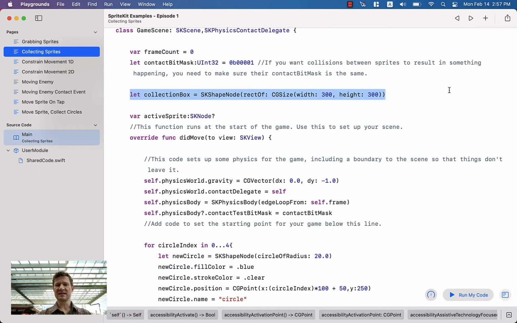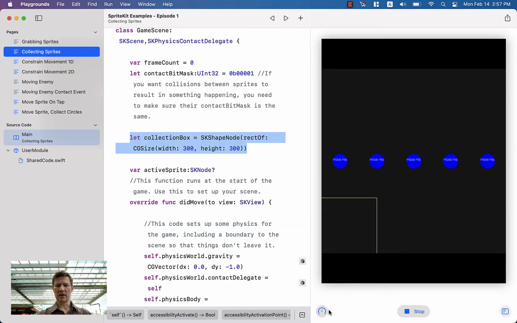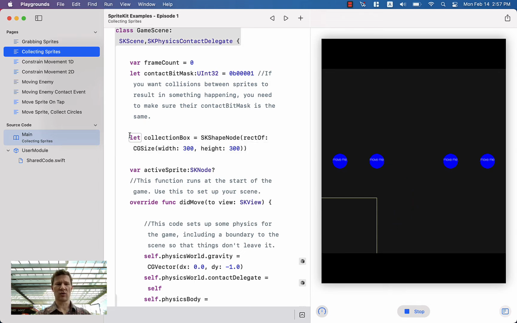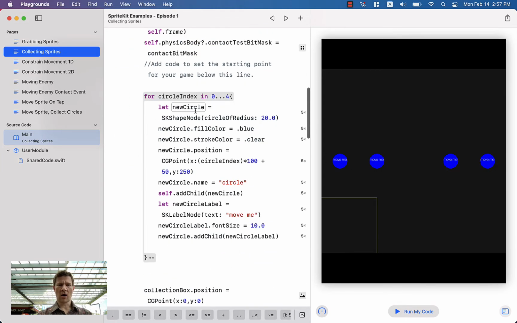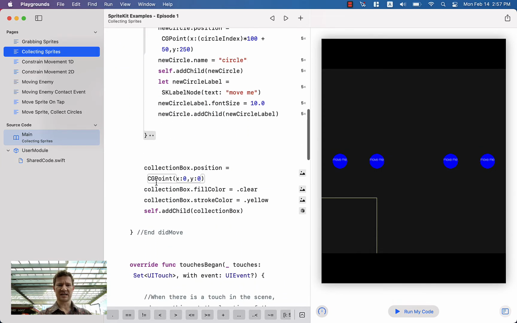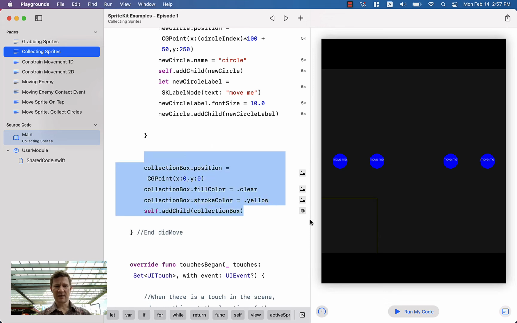The idea behind this example, if we run the code, is to show you how you could theoretically grab a sprite and move it into a collection. So I create that collection sprite, that's just a rectangle. All of this code is the same as the previous example. I'm setting that sprite to be in the bottom left corner.